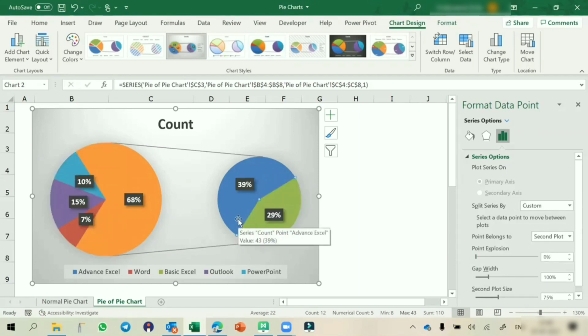Now this is showing that 68% of the total is Excel, and out of that 68%, 39% is advanced Excel and 29% is basic Excel. Clear? This is known as a pie of pie chart. This is pie of pie.